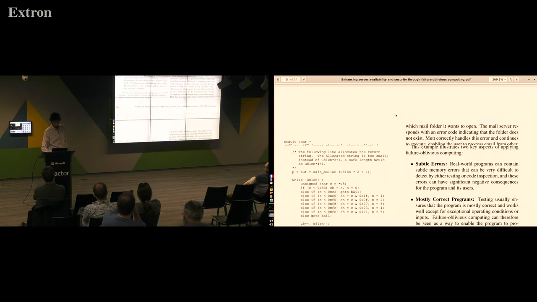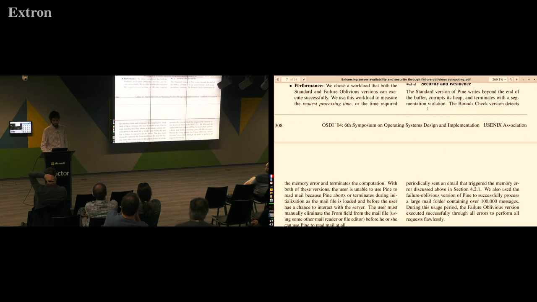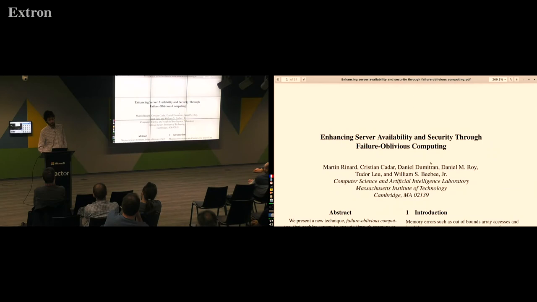They take a mailer. You may remember a mailer on Unix called Pine. There is an error, and it works, and so on and so forth. Sendmail. Sendmail is even more important because it's server-side software, so it's meant to be 100% available. You don't want to have a crash. Of course you can put this in a while-true loop, but it's better not to crash. And so in short, it works to a very large extent.